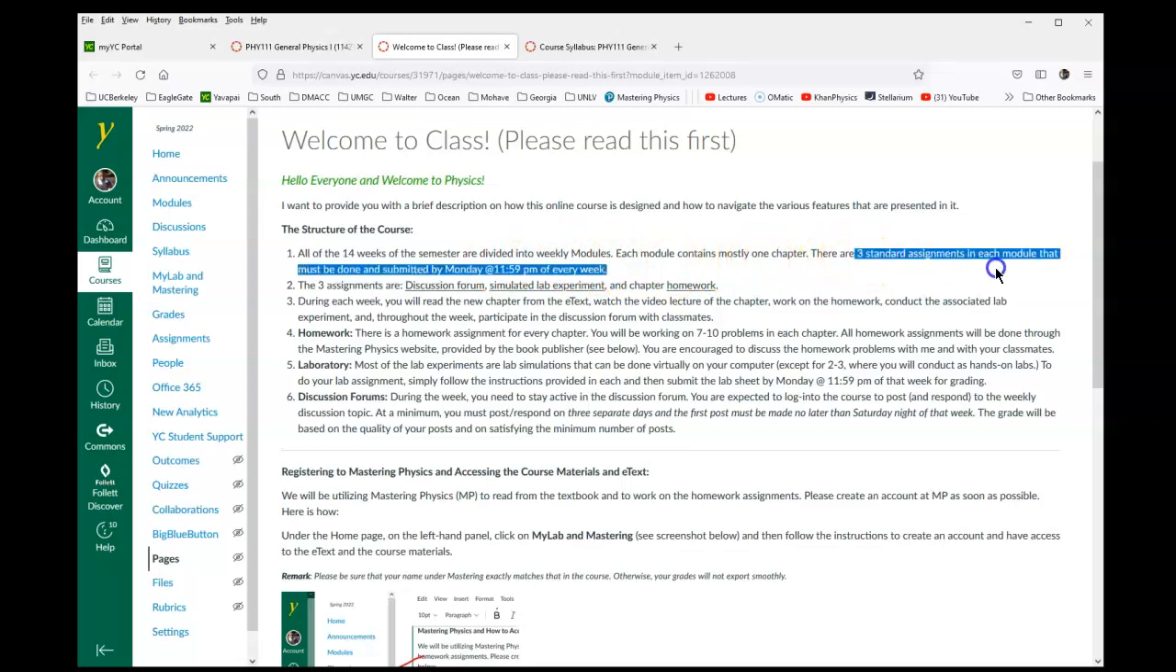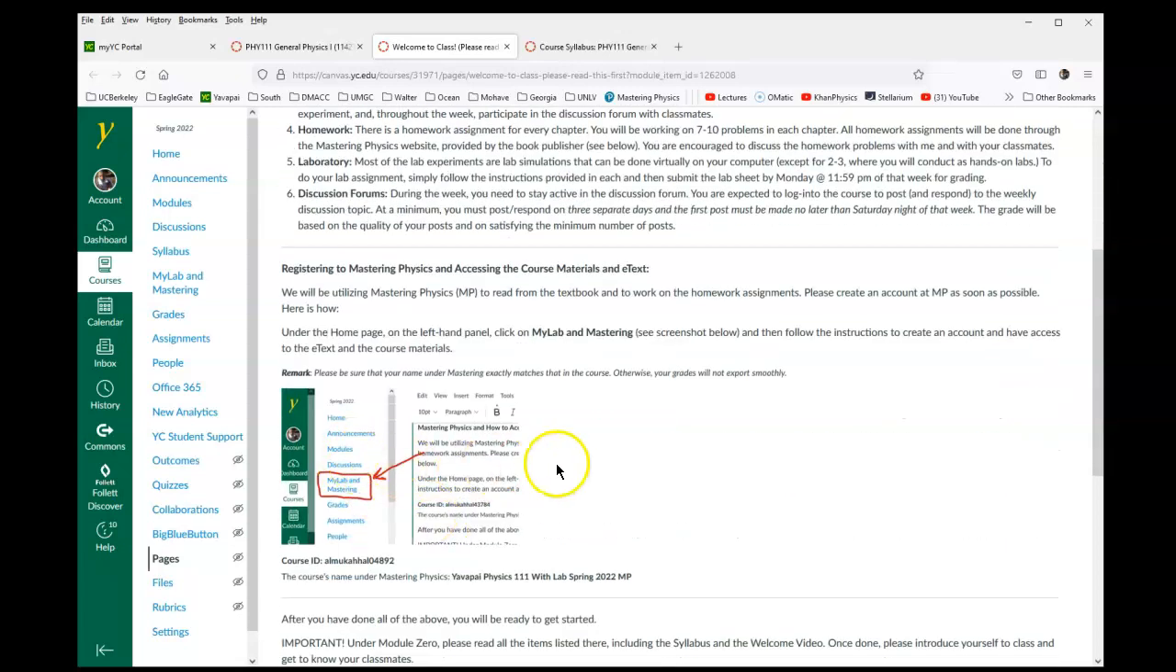There are 3 standard assignments for each module, okay, that must be submitted, like I said, by Monday night, okay, of every week. The 3 assignments are a discussion forum, simulated lab experiment, and a homework assignment, okay? The homework is going to be done through Mastering Physics, okay? I'll tell you about it in a sec.